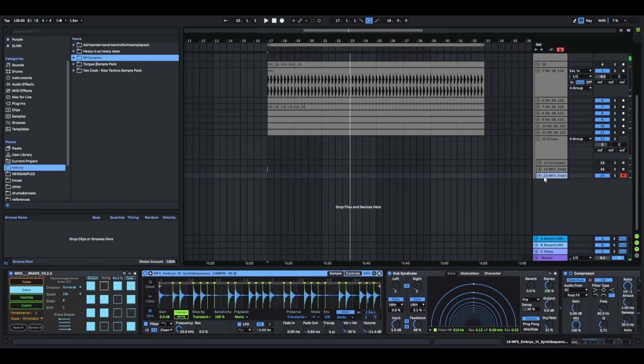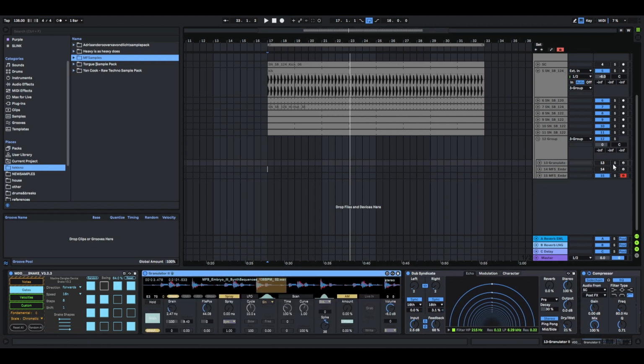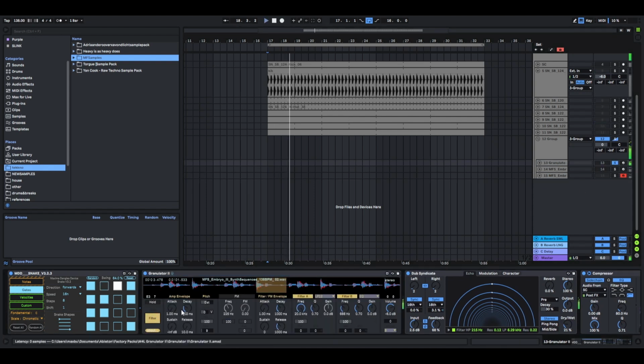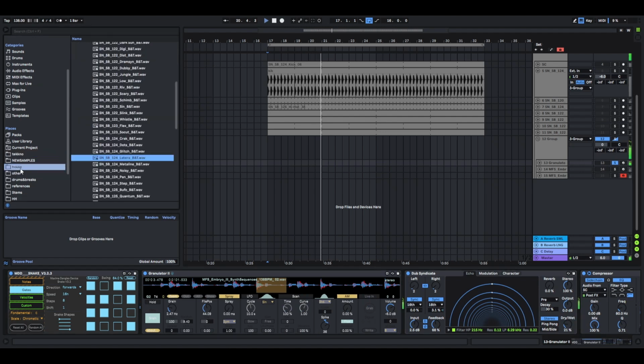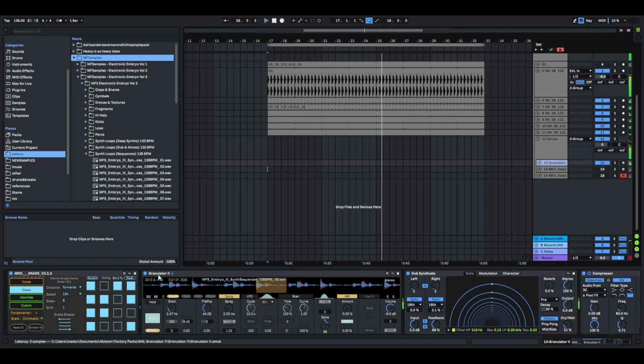Yeah, okay, cool. That's kind of it. That's what I wanted to show you. These are the methods that I use mostly. The granulator one, I think, will really give you the most mileage and get you the most interesting results. So yeah, make some cool stuff.